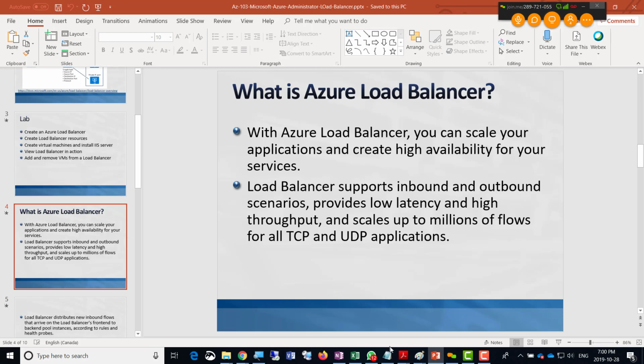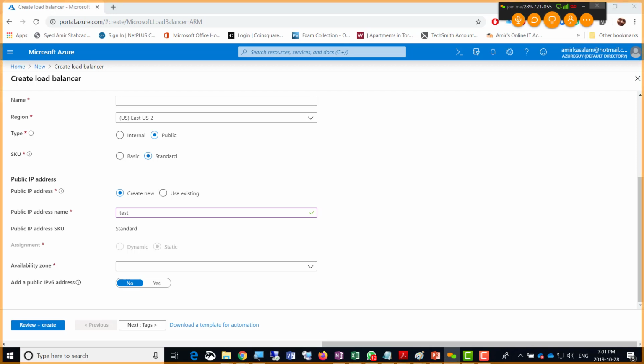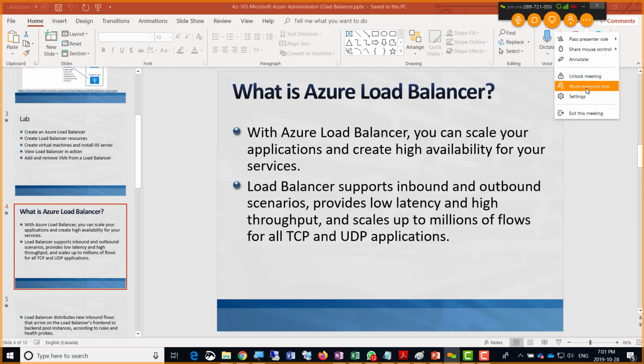Now, what we were talking about was the load balancer. So, we were talking about what is Azure Load Balancer. Everyone else is now muted.